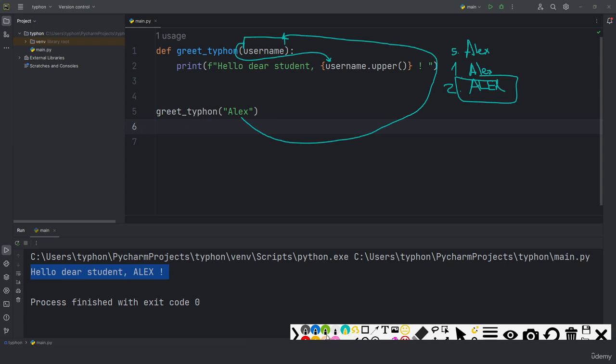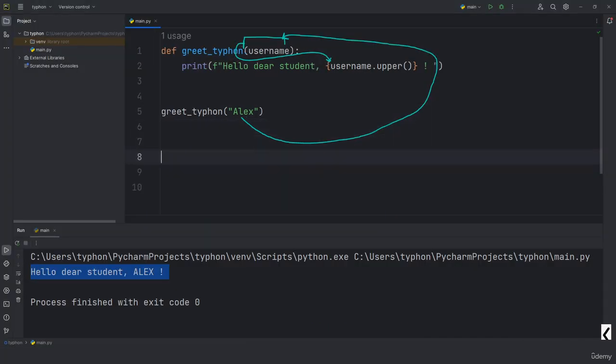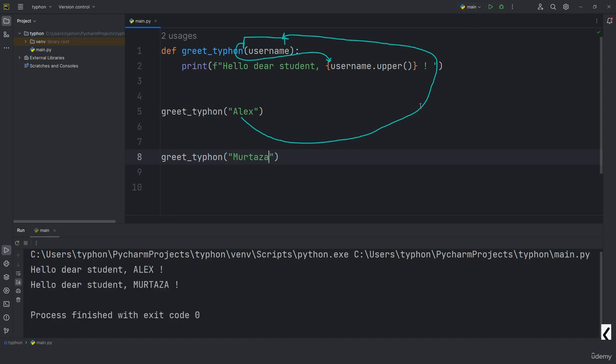Actually, as you know from previous lectures, we didn't change this Alex variable permanently. So if we use that without the upper method of strings, we will get the Alex that we wrote here. So likewise, let me greet one of our students' names, for example, Murtaza here. And when we try this, we will get the same, but with Murtaza.